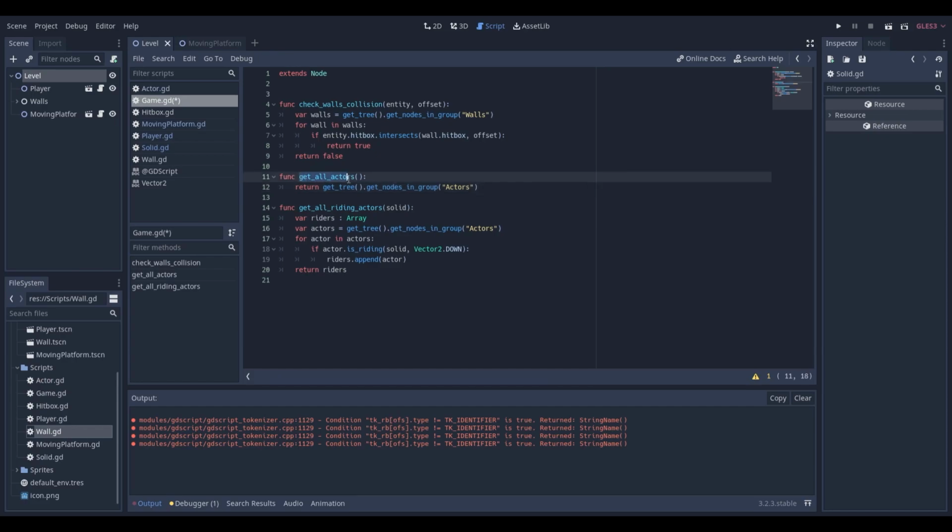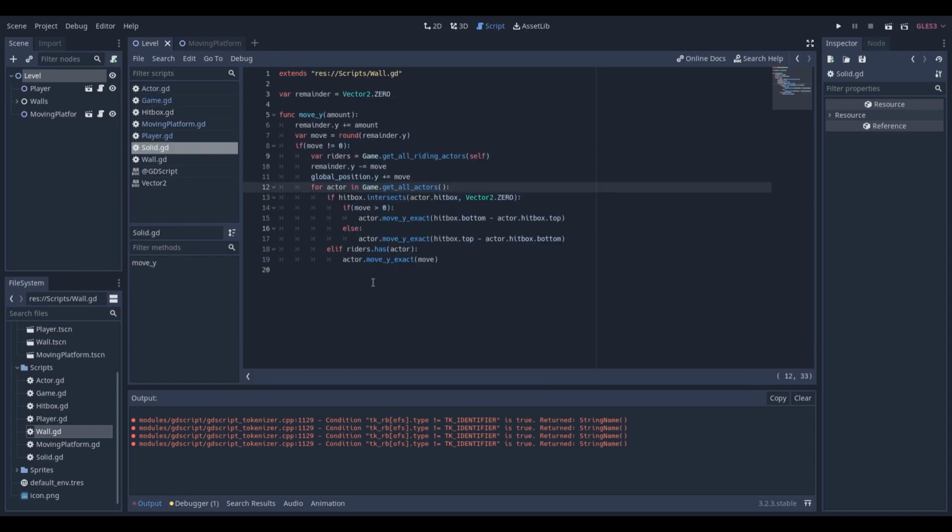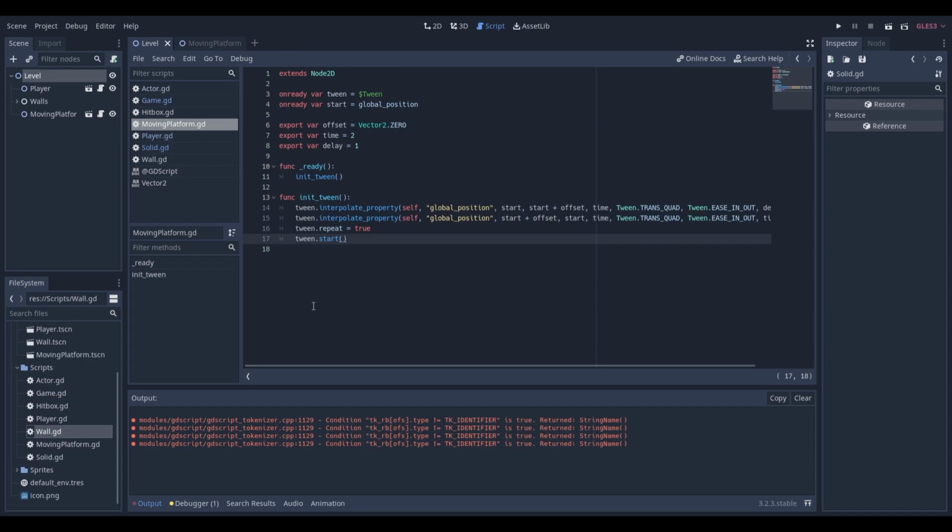Great, so we got everything in place now. We just need to call the moveY function from within the moving platform. And in order to do that, we can't interpolate the global position directly by the tween. So we need to use another variable, and we're gonna set the global position to follow it.